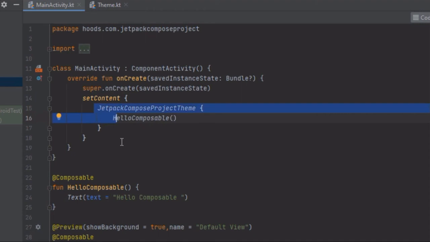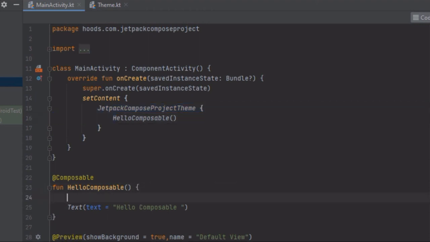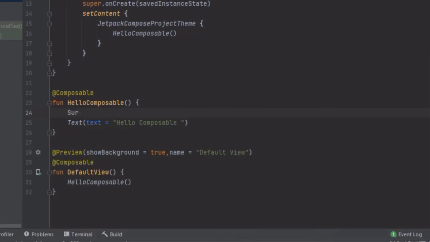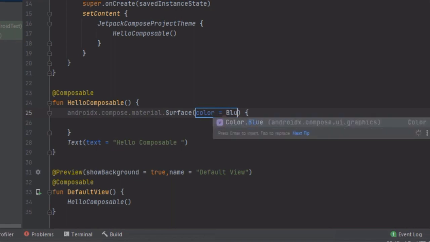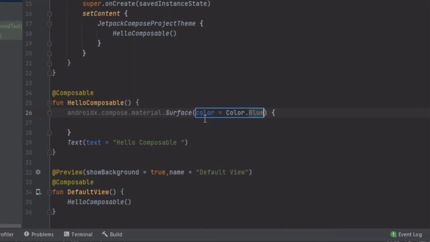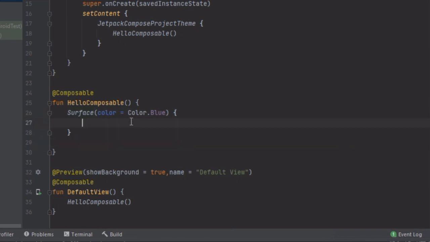Now let's change the background color of the text, and we're going to use a surface here, and let's define a surface. And now we are going to provide the color here. For example, we can take blue. Now we can use this color blue in order to provide the background color, and we are going to copy this text and paste it inside here. So now we are going to change the background color of this text.